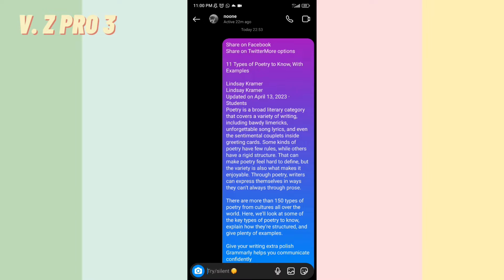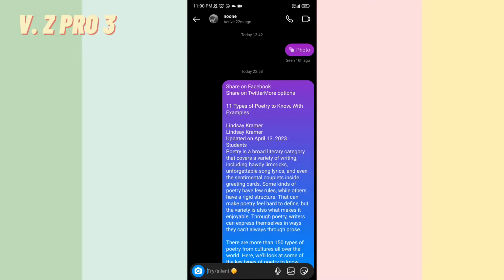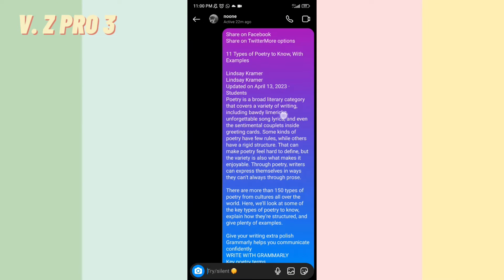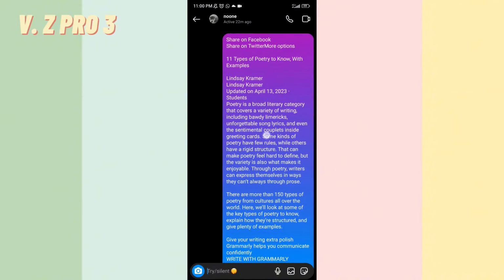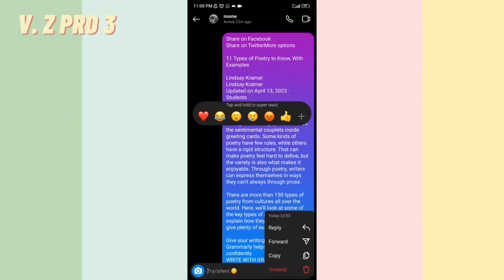to my other friends. You can tap and hold to the message that you want to forward. I will forward this message. You can tap and hold. You can see there is an option reply, forward, copy, and unsend. Of course, you have to choose to forward because we want to forward this message. Tap on forward.